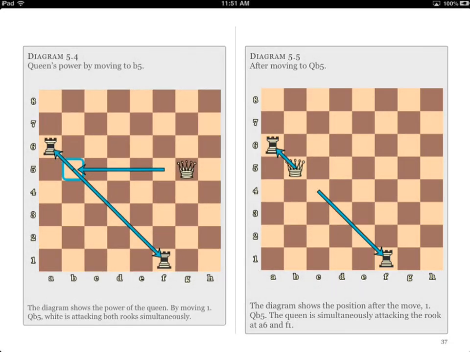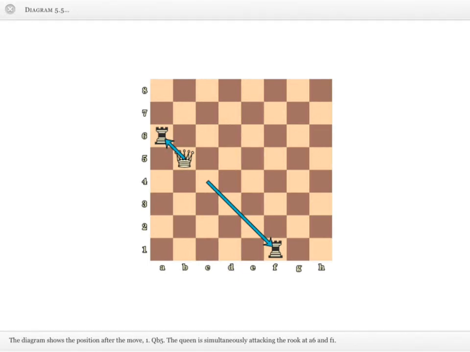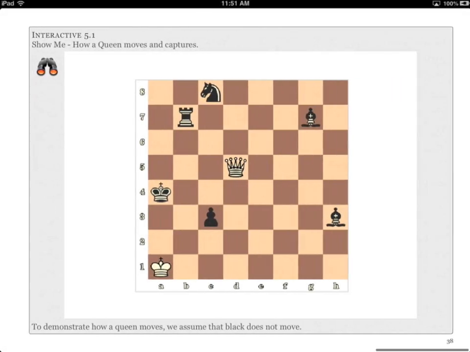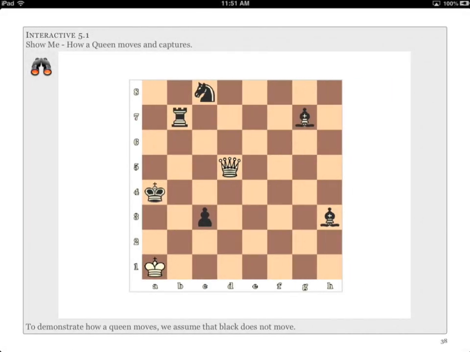After moving to Qb5. The diagram shows the position after the move 1 Qb5. The queen is simultaneously attacking the rook at a6 and f1. How a queen moves and captures. To demonstrate how a queen moves, we assume that black does not move.